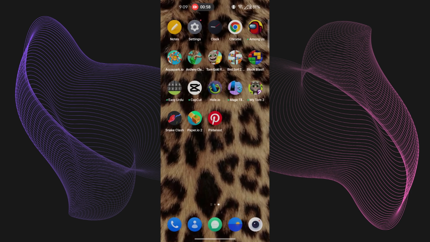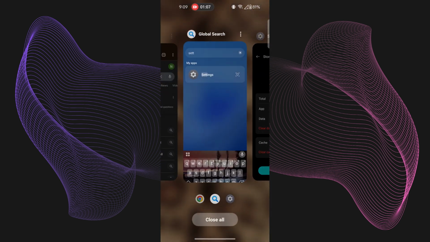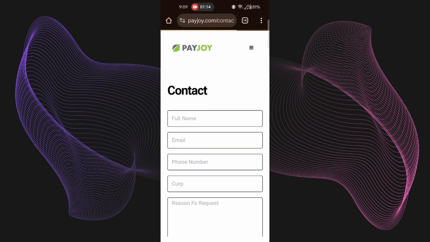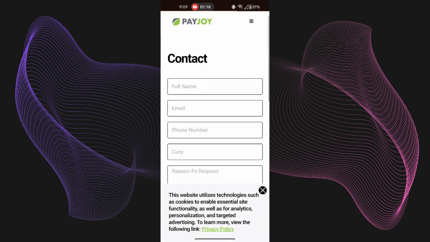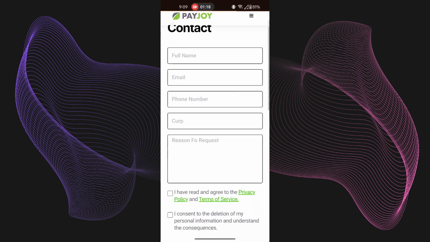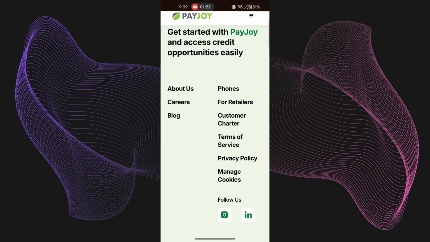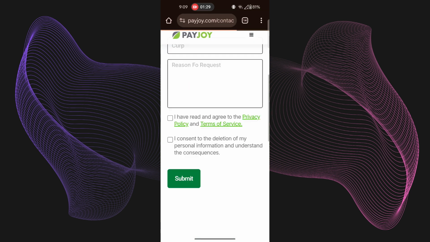Now, if you can't remove it like this, and it's built into your phone, what you can do is just go to your web browser, and you just gotta type in PayJoy customer service and go to the contact us area, and right here you just gotta put in your full name, email, and everything you need to submit. After that, they'll give you a customer charter, and you can just directly reach out to any customer service that's available in your country.